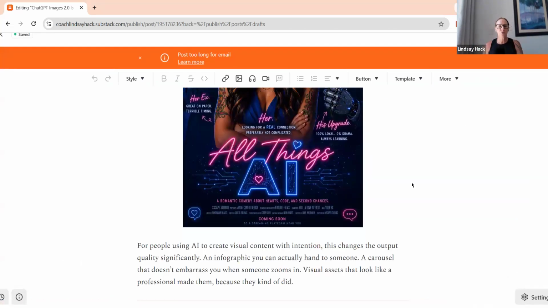So for people who are using AI to create that beautiful visual content, it changes the output for us, because then we're not trying to figure out how to fix the words and how to go from there.